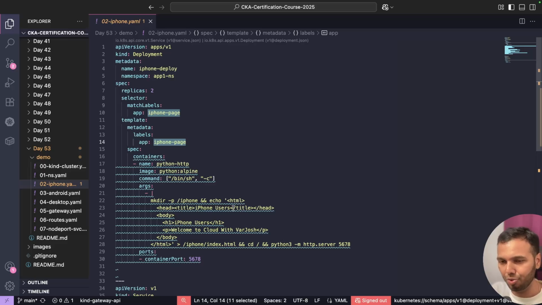So what I am doing is, firstly, I am creating a directory named iPhone, and then I am creating a file named index.html in that iPhone directory, and this is the content of that file, and this is just saying iPhone users welcome to cloud with Varjosh. And then I am running a Python based HTTP server that listens on port 5678. This is pretty static and this is best for demoing.